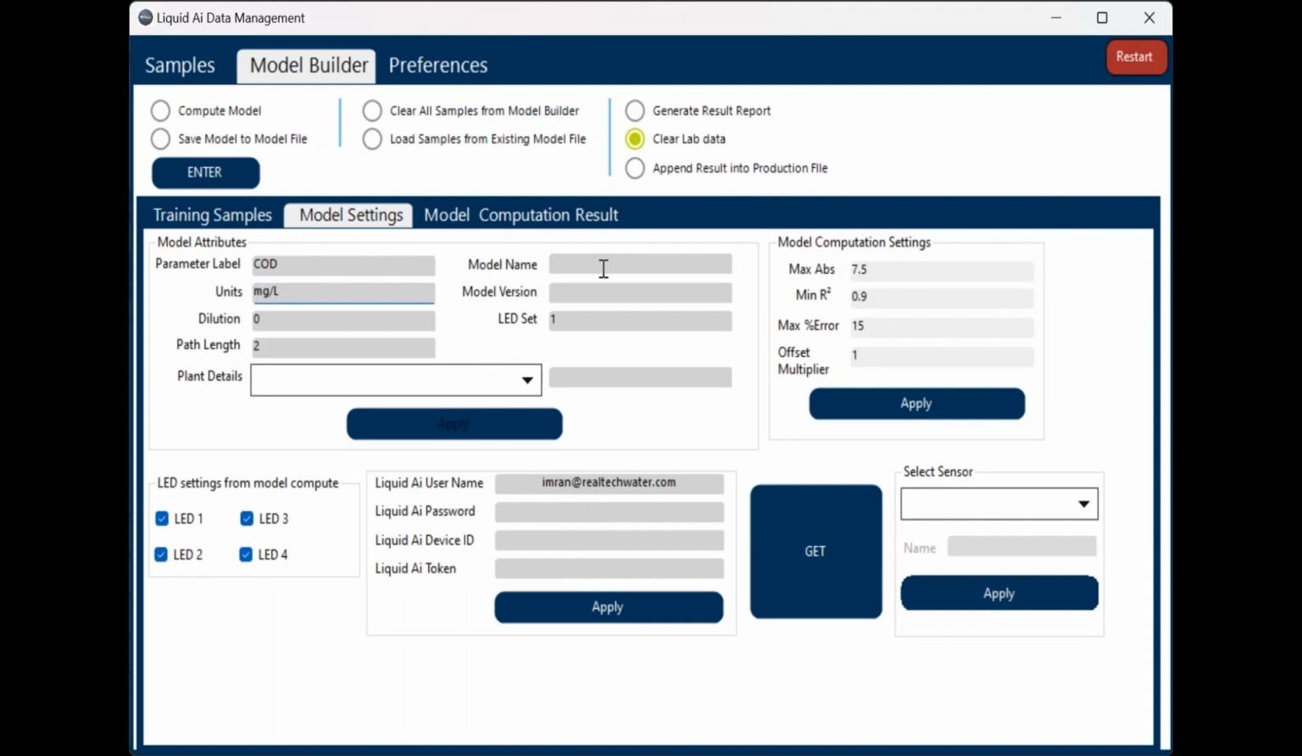The model name should be used to indicate the sample location or application for which the model will be used. Example, primary effluent COD. And the plant details field should be used to specify the application that the data model was built for. So if it's a dairy application or pulp and paper. And so once we have all the model attributes entered, we can click Apply.